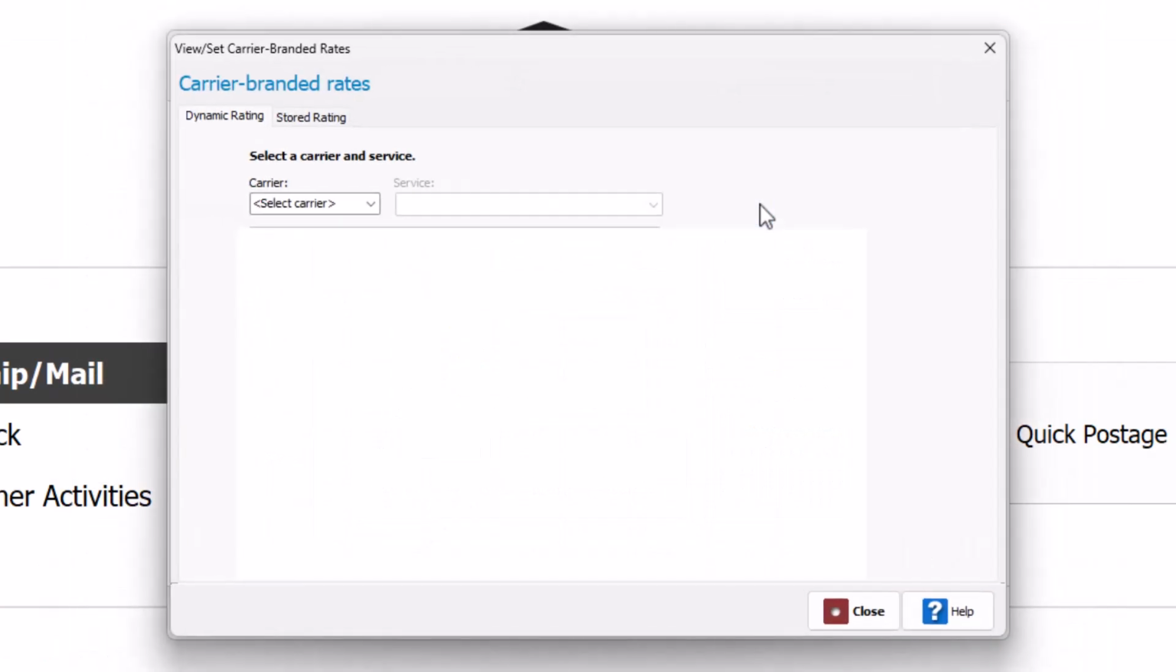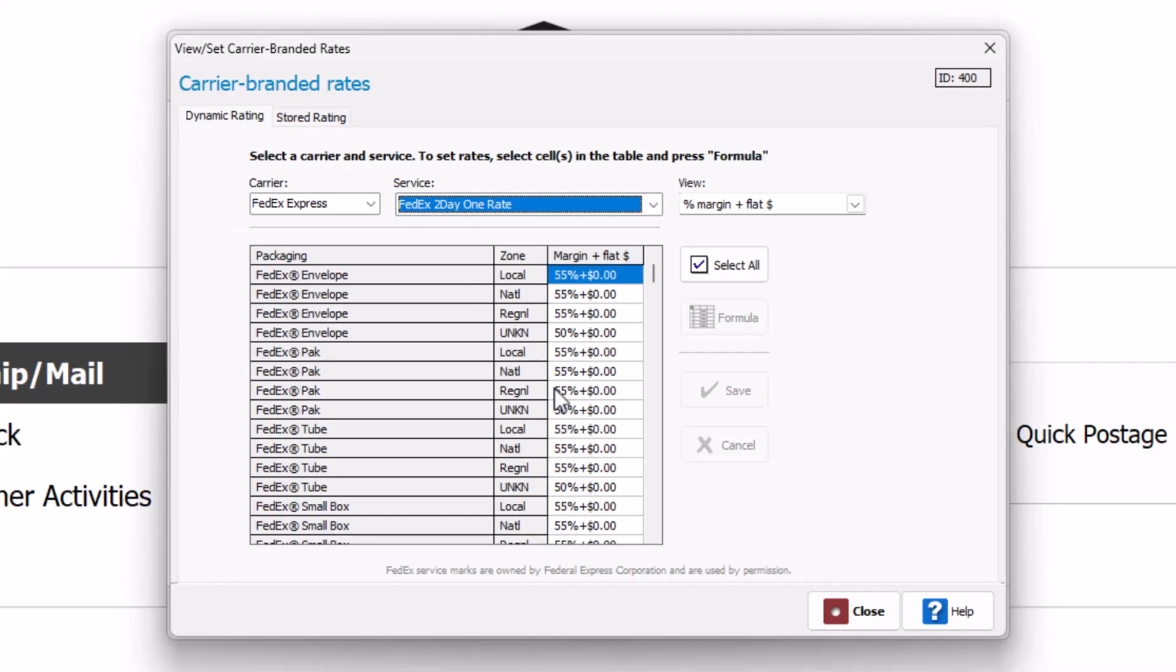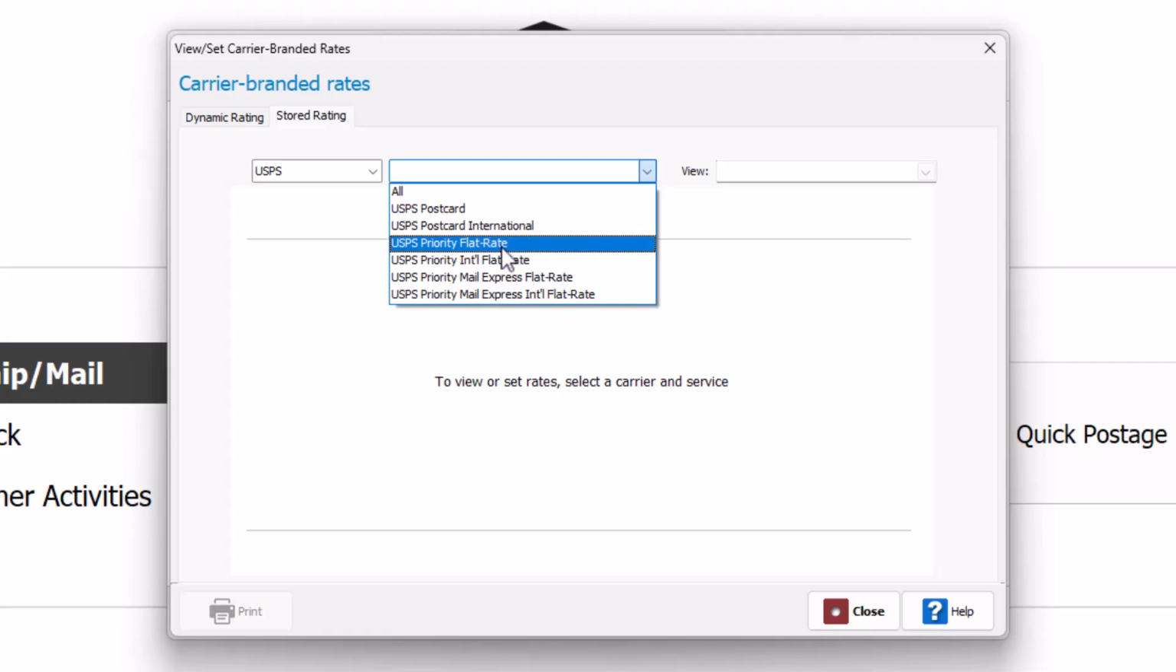For Dynamic Rating, click Dynamic Rating, select the carrier, then the service. This shows your margins and flat dollar amounts for each zone. If you're looking for USPS flat rate boxes, click Stored Rating, select USPS, and then Priority Flat Rate.